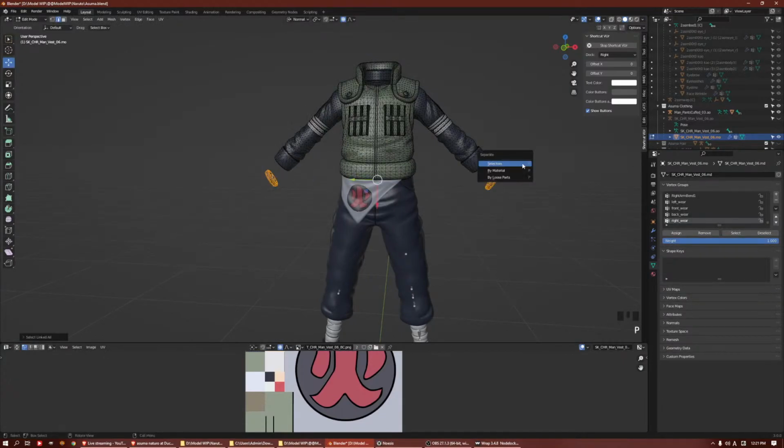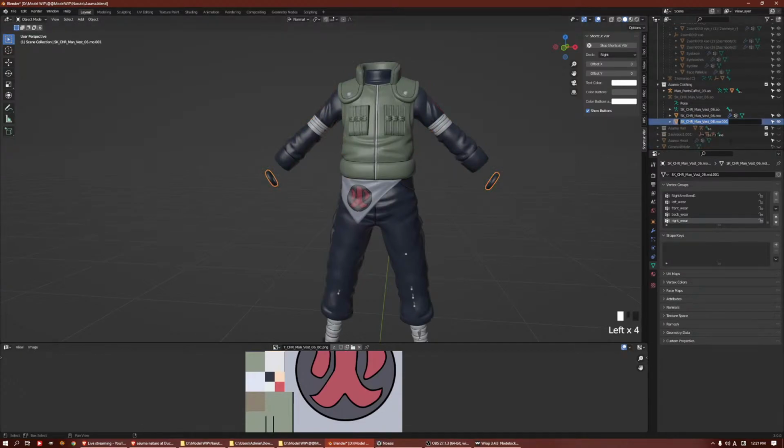Okay, so these two bracelets separate out. It's easier to do it that way.